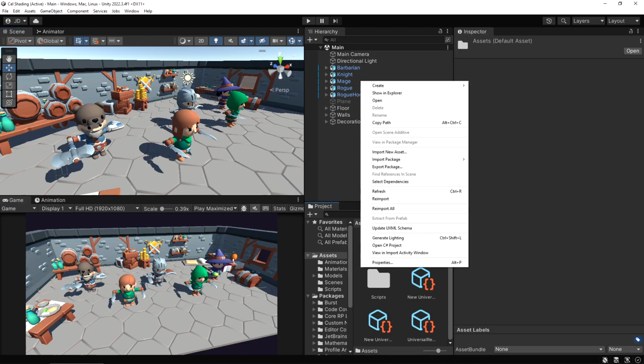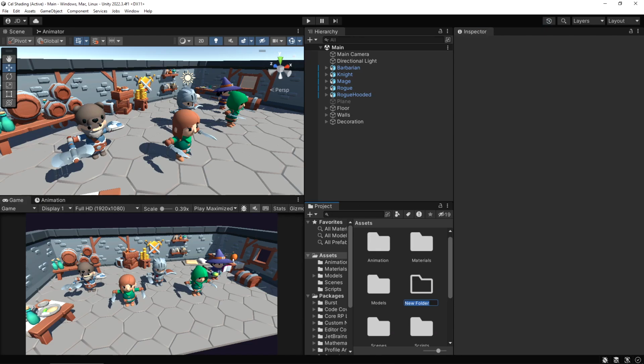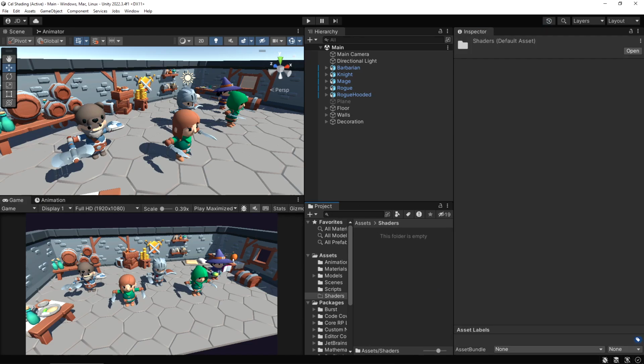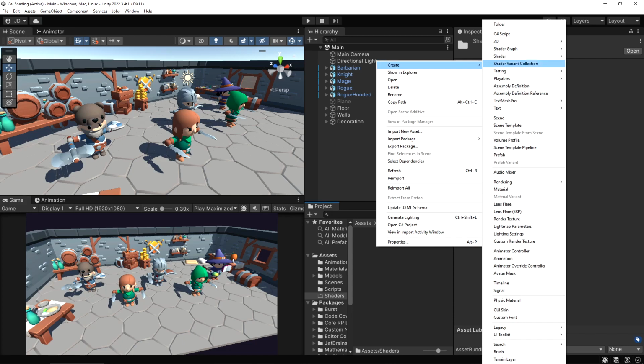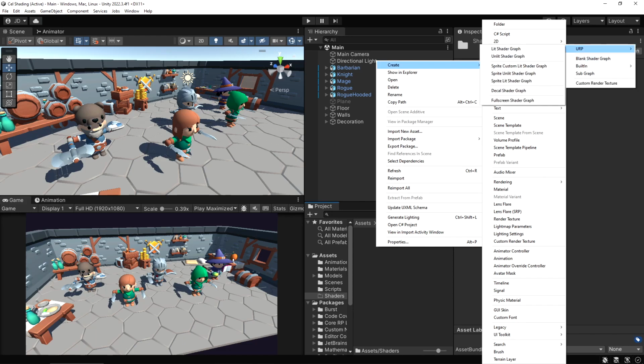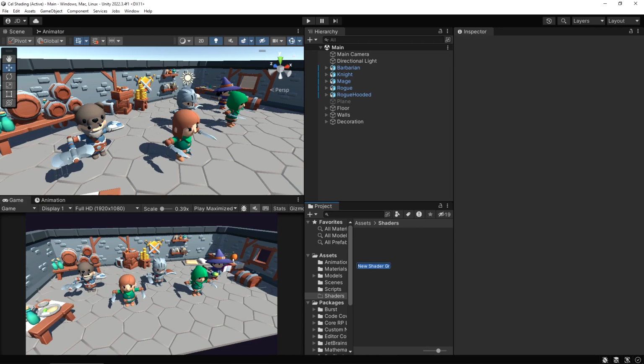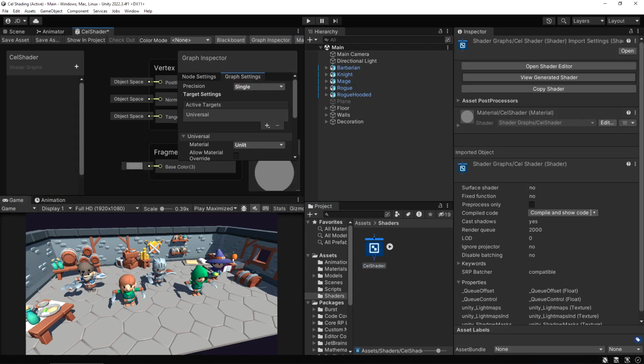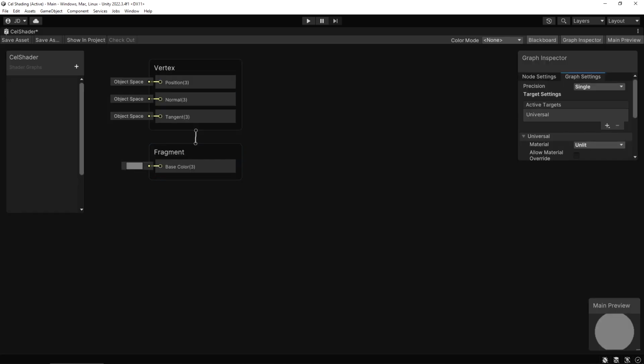So in my assets folder here, I'm going to create a new folder called shaders. And then I'm going to dive into here and create a Shader Graph URP unlit shader graph. The reason we're making it unlit is because we don't actually want to use the normal shadows and lighting that are built in by default here. We want to use this new kind of effect that we're going to create. So let's call this the cell shader, like so. And then we're going to open this up, and let's make it big so we can all see what's going on.